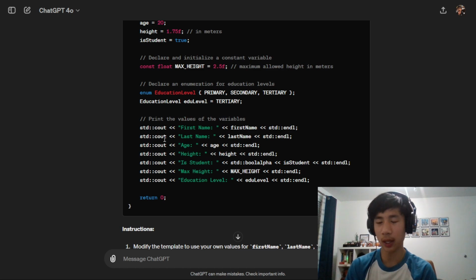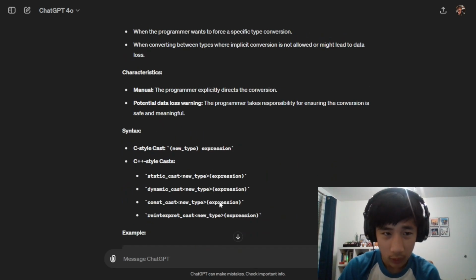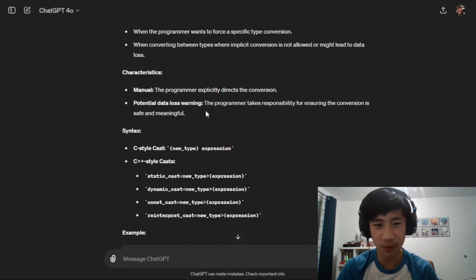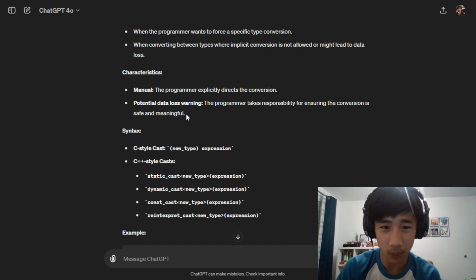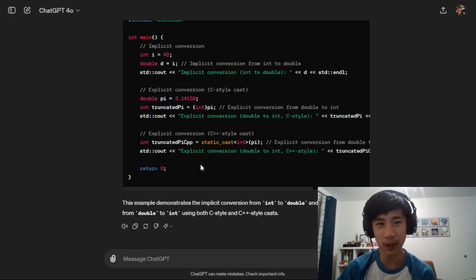The explicit and implicit type differences, I didn't really understand. Well, apparently one of the main differences is that the programmer takes responsibility for ensuring the conversion is safe and meaningful. This seems like way more complicated than I actually thought it would be. It's probably going to go over my head a little bit right now.